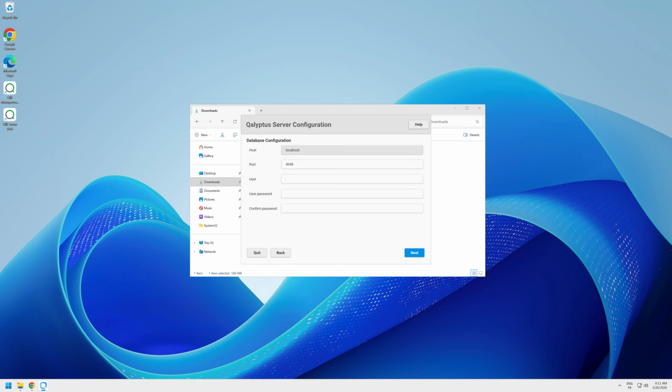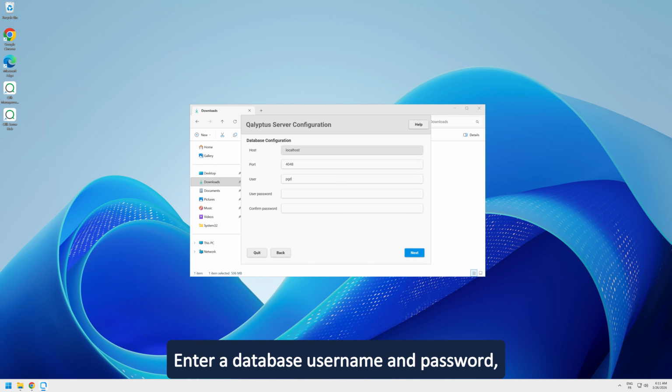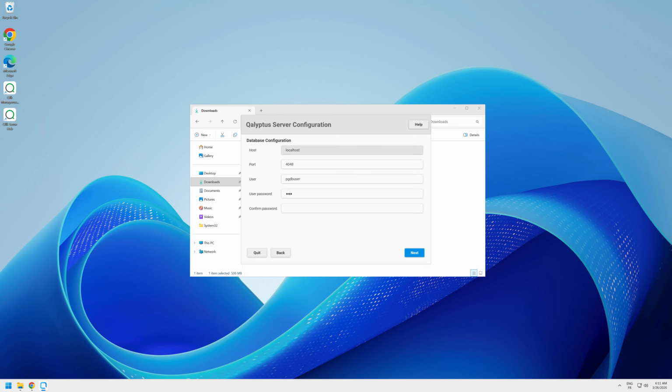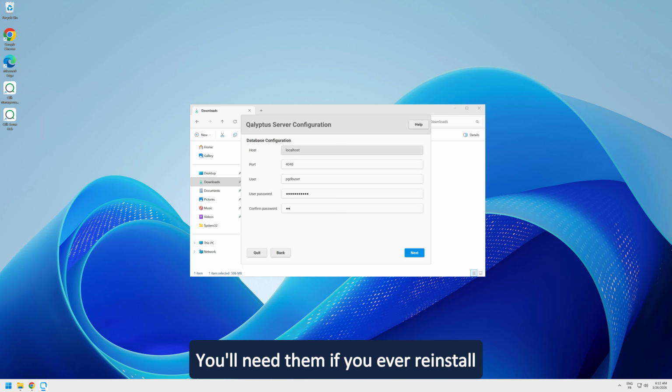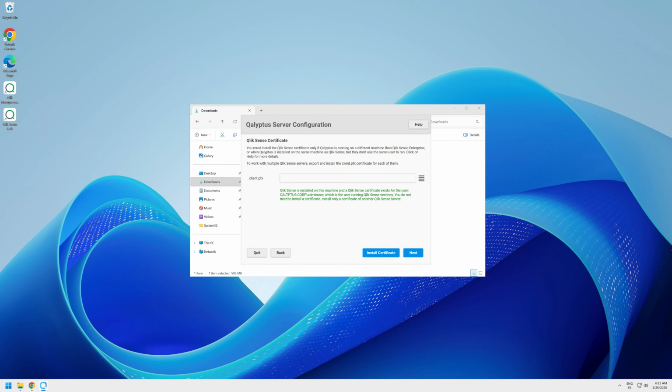Database setup. Enter a database username and password. Then click Next. Make sure to save these credentials in a secure location. You'll need them if you ever reinstall Qalyptus Server on another machine or need direct database access.